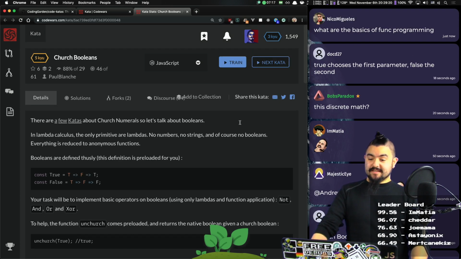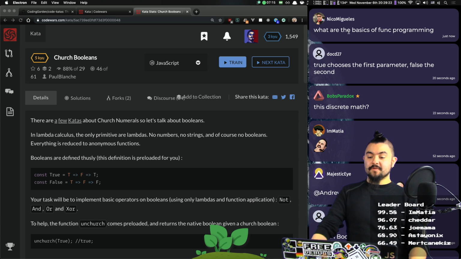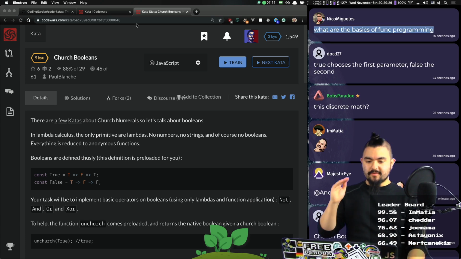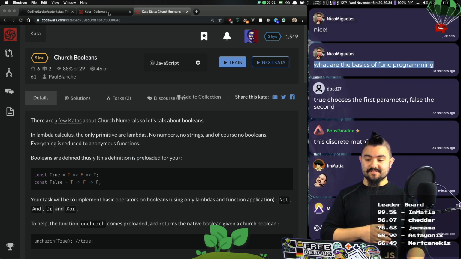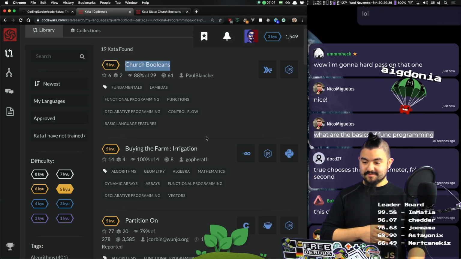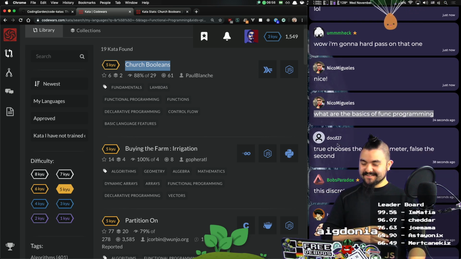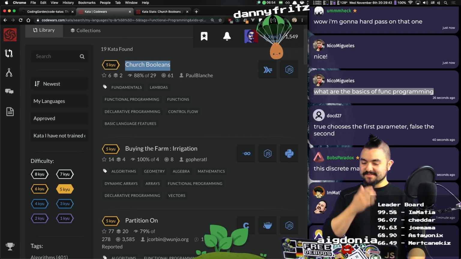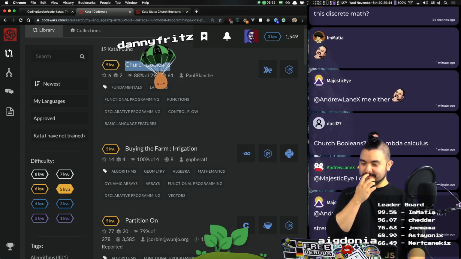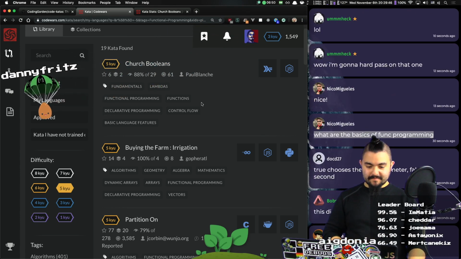This looks crazy. Yes, we're gonna pick a kata, and then we'll vote on a kata. But while we're voting, I'll give a rundown on the fundamentals of functional programming. This looks insane. Like, I can't even comprehend what it's asking for. So that would be fun to do. Heck, I'm gonna hard pass on that one. True chooses the first parameter, false chooses the second. Yeah. Yep. Okay, what about this one?